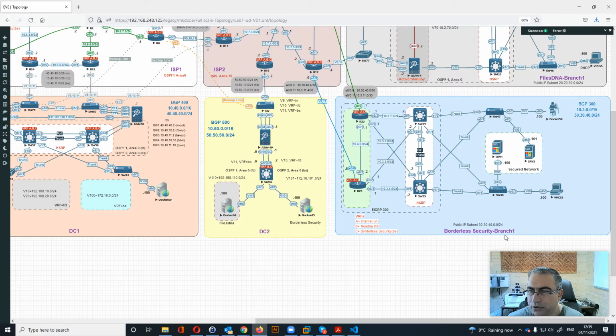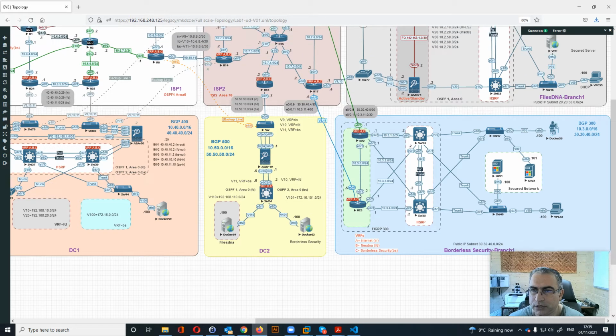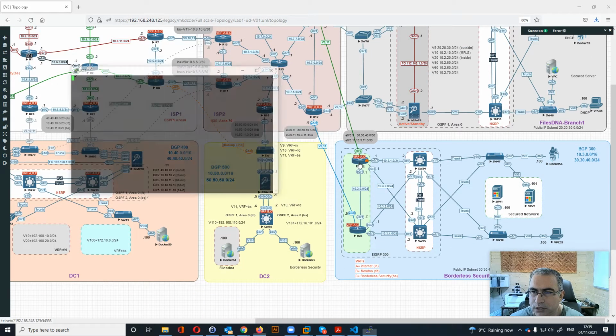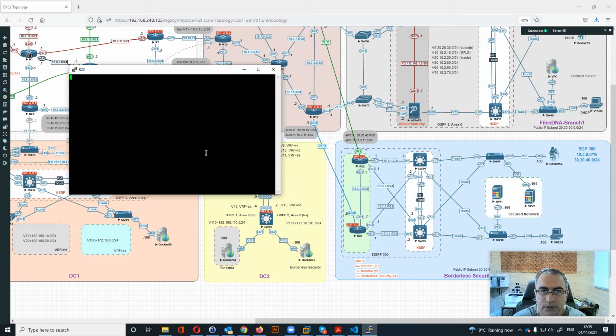If we start from the routers, we have the VRF for the internet, and we have the VRF of the borderless security, as you see over here. So A and C, and it's connected with EBGP to ISP1 directly on R16 and R17. So let's have a look at this one.